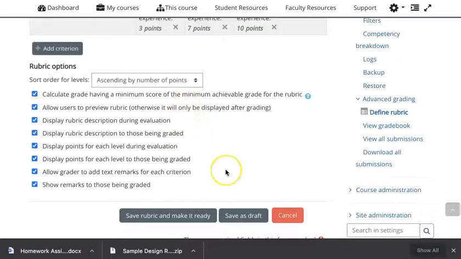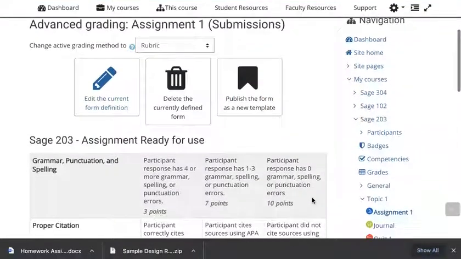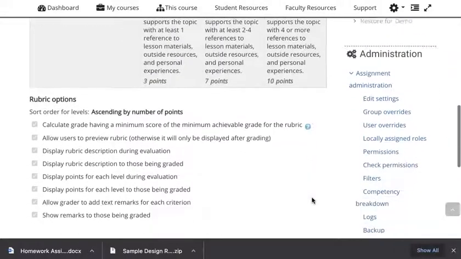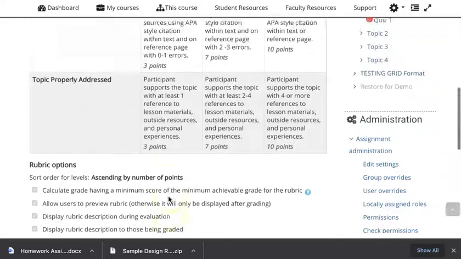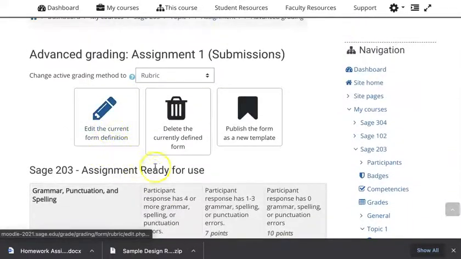So these are all options. You can change it as you'd like. I'm going to leave all of them on so we can see what that looks like. So we are going to save the rubric and make it ready. Okay, and so now this is a rubric that is ready for me to use whenever I need to. And then these are the options. So if I need to change any of these options, I would need to edit it. And that is available for me at the top here. I can delete it, or I can publish the form as a new template, which let's go ahead and do that.